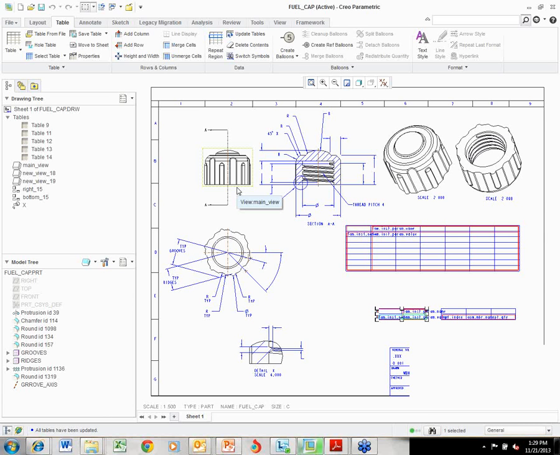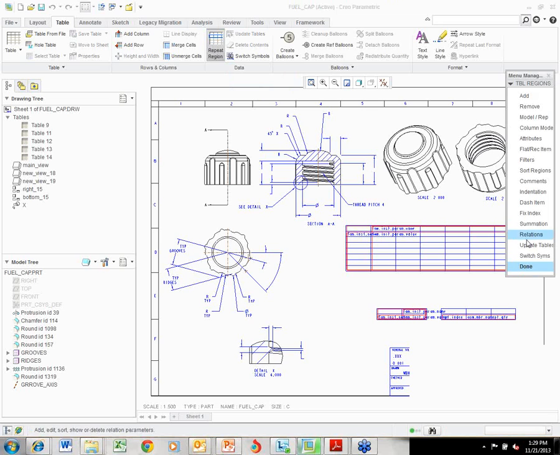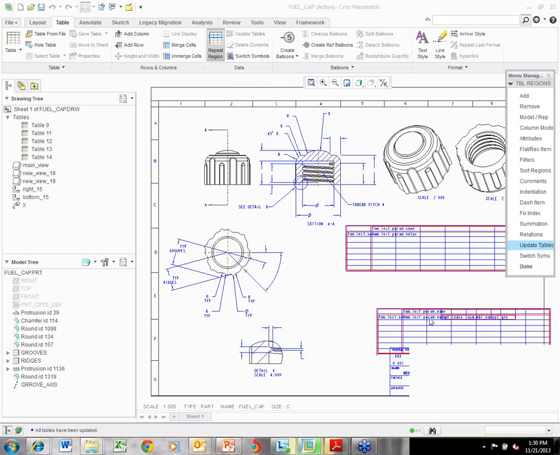So that being said, we can do some things here. If we go into Update Tables, we can go into the Update Tables here, or we can go into the Repeat region. These are the same Update Tables. And if we do an Update Tables, look at that. That table just grew. And now, if we go into Switch Sims, look at what actually happens.